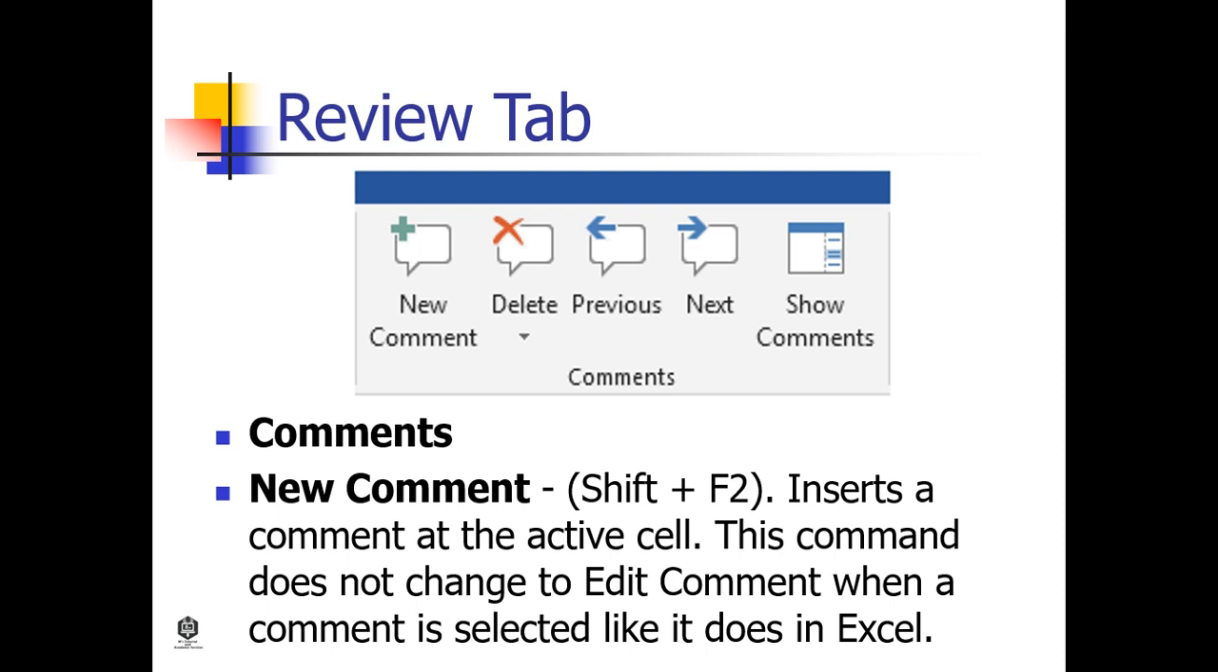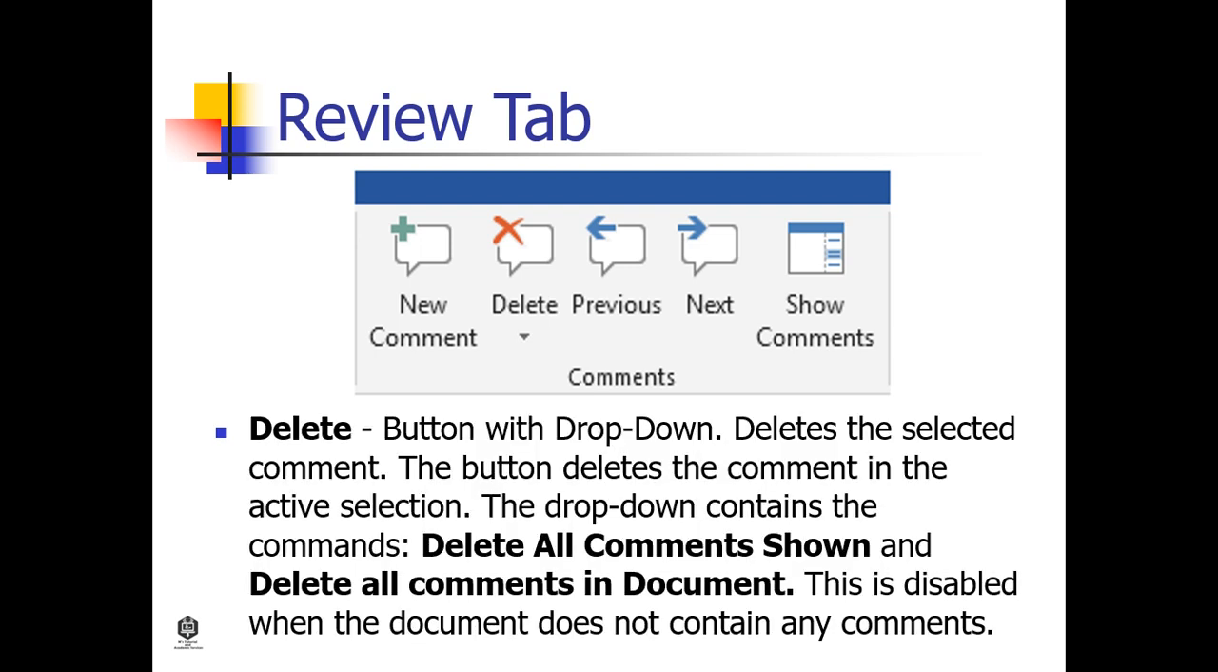How about the comments part? New comment or Shift F2 inserts a comment at the active cell. This command does not change to edit comment when a comment is selected like it does in Excel.